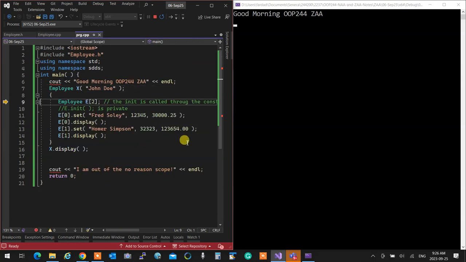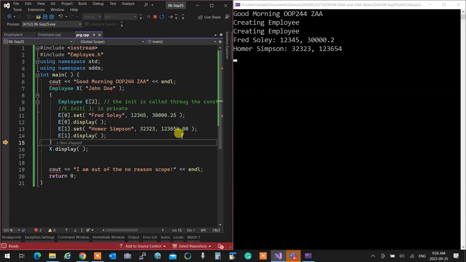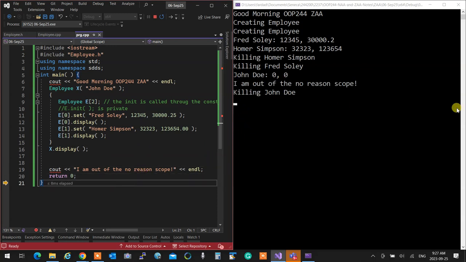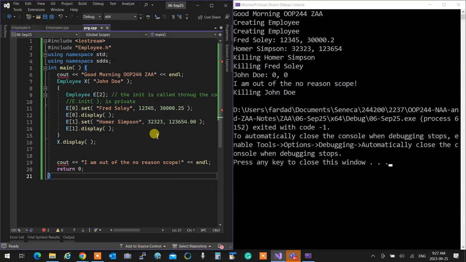And it comes out, and then the other two are created. I didn't print a message over there, but it's okay. It displays this and that, and the two are dead. Then it's going to display John Doe with 0 and 0, and it goes out of scope and kills the John Doe at the end. Are we okay with this? Everyone? Yes. All right.